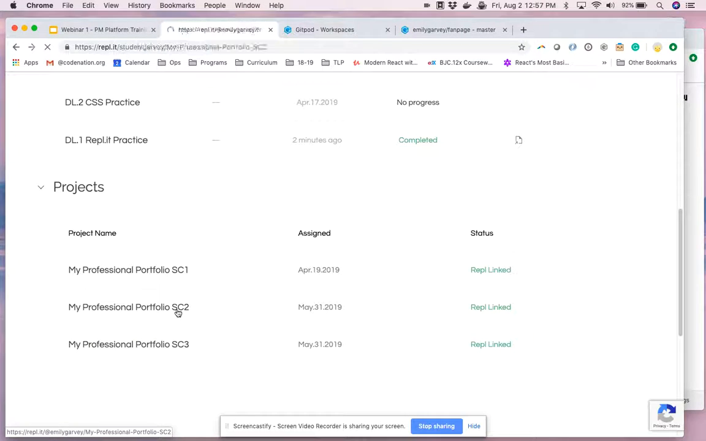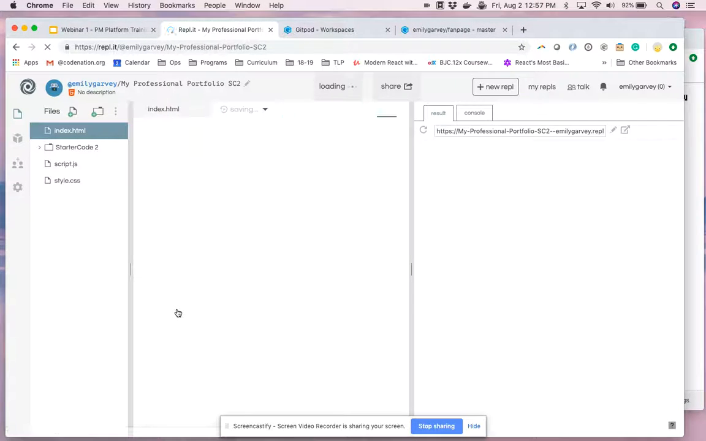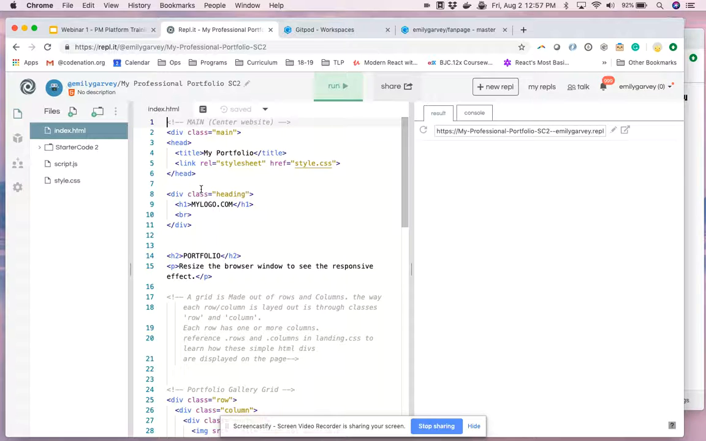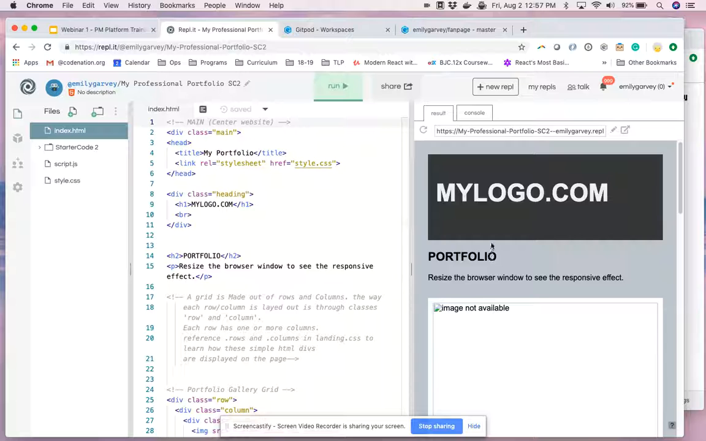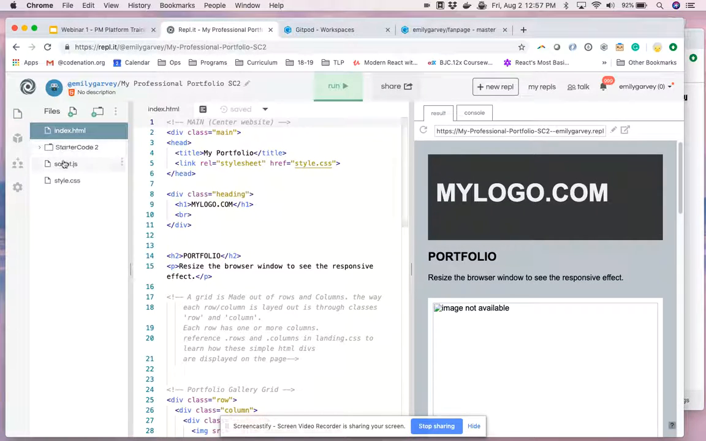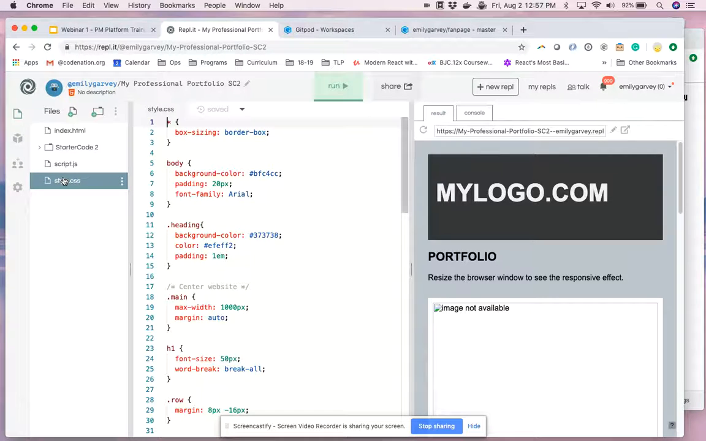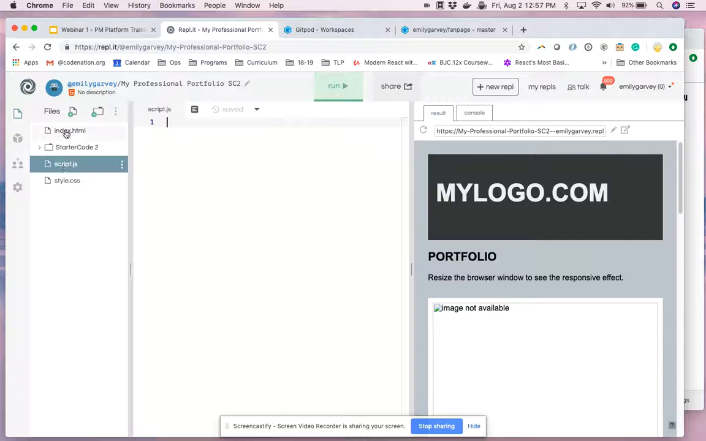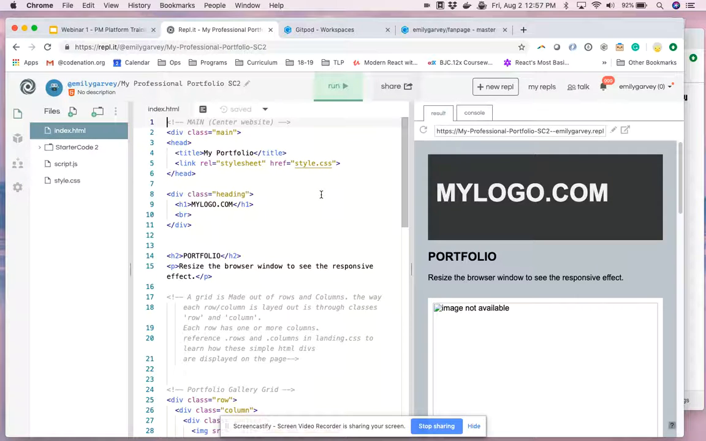If you don't like this one, you can go into the second one. Same deal, we've got some starter code. All right, change this. Add these images, your resume, work. You can check out some starter CSS. JavaScript is empty.